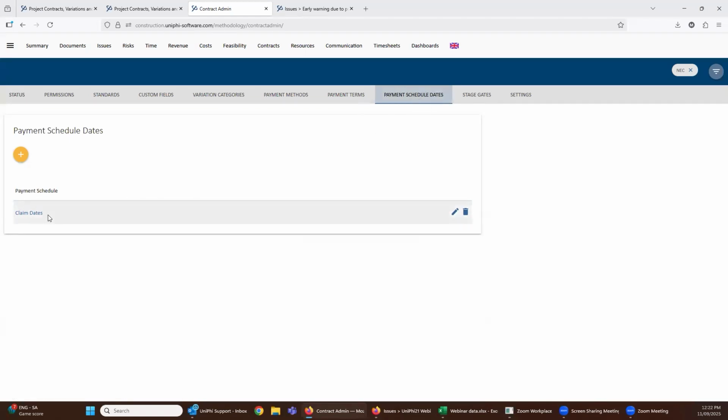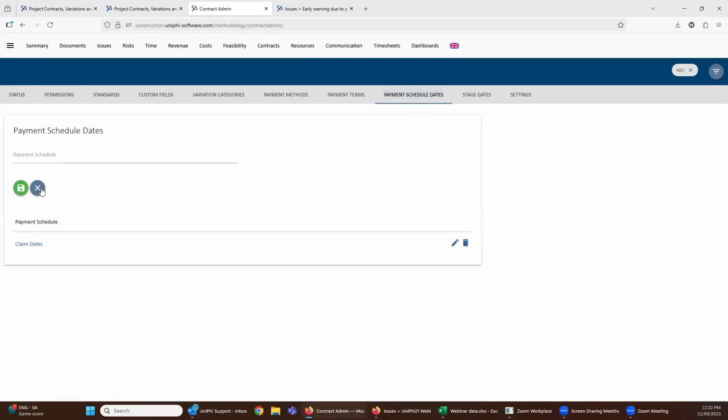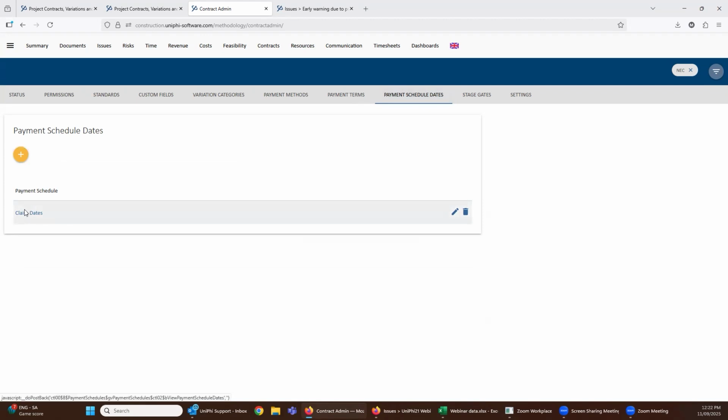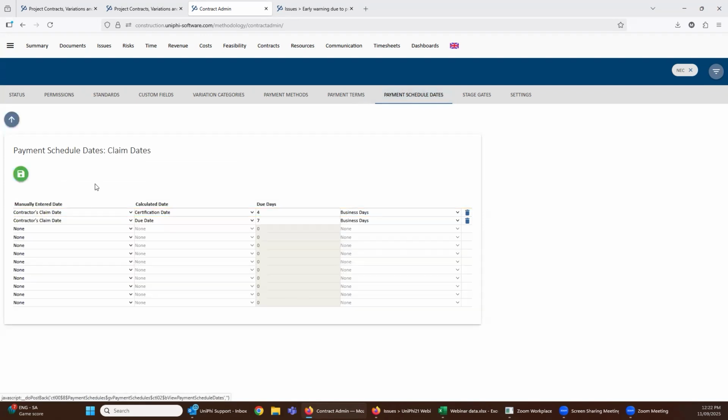And you can see that we've already created one, but you can create as many as you like. And we've labeled it claim dates. And when I click on it, it's similar to that issue methodology table we showed before. It's saying that there's a date that we capture in the claim itself. It could be the receive date, the claim date, or, you know, it's unlikely to be these last three. And based off that date, the certification date needs to be done within 4 days.